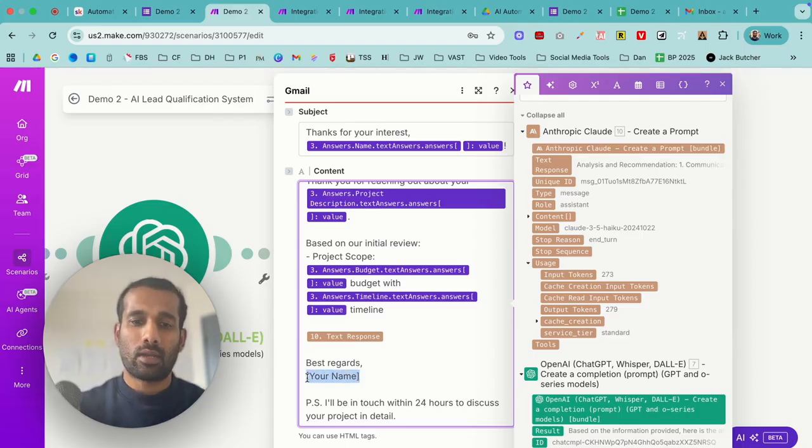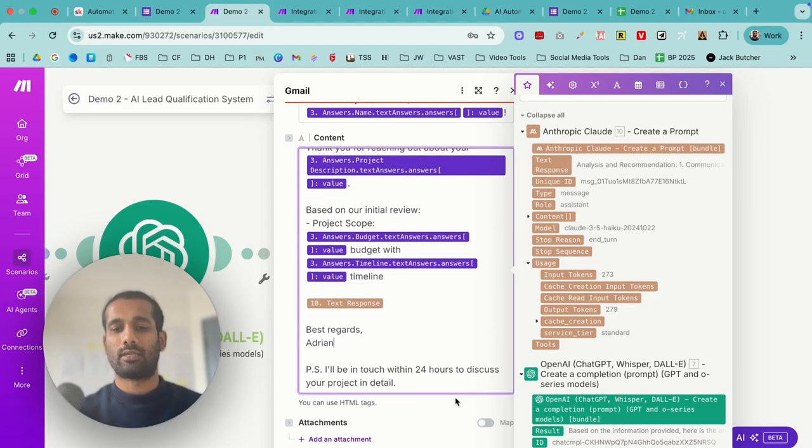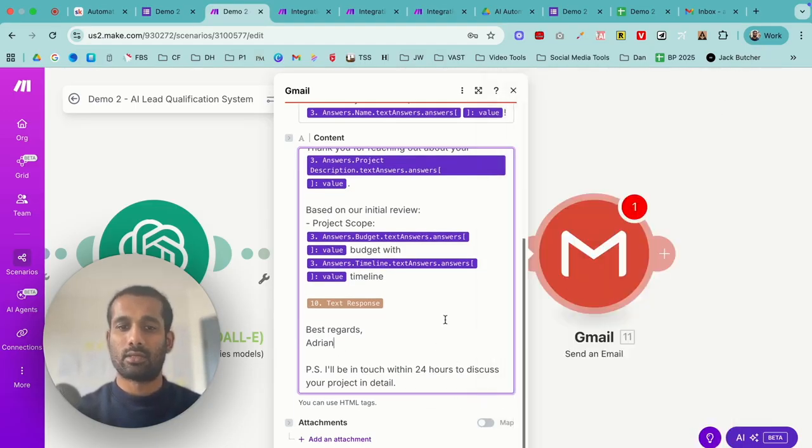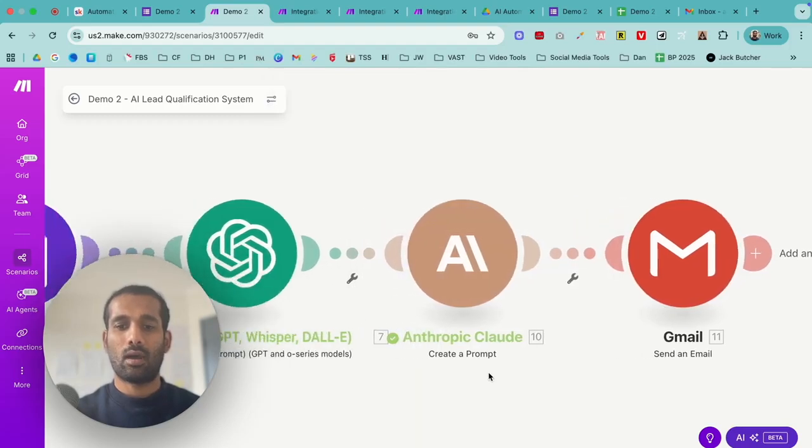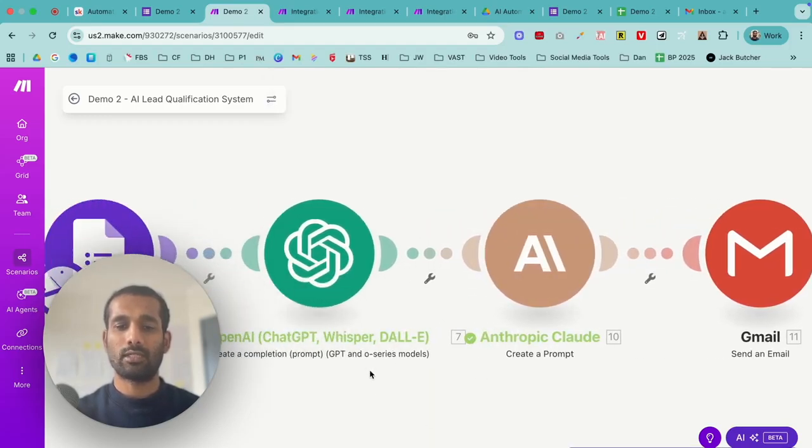So we're going to come back here, we're going to change that to say your name, and then a PS saying you'll be in touch within 24 hours. So once we have that all set up, we're going to click save. And now our module, we're going to save our automation, and now our automation is ready to run.